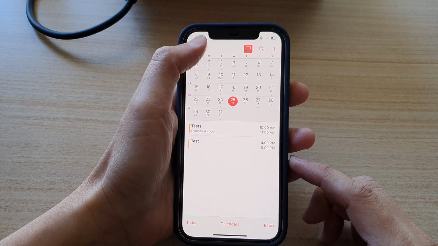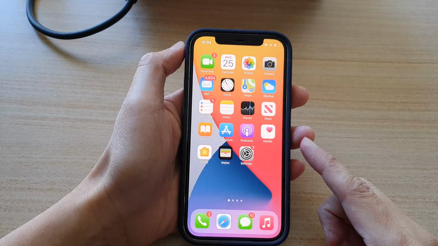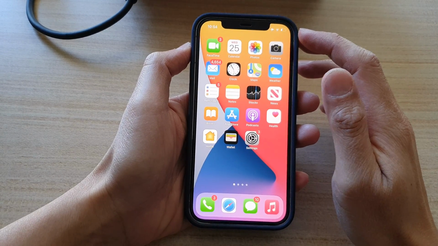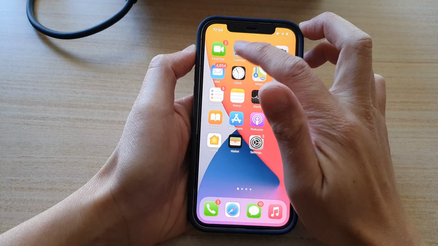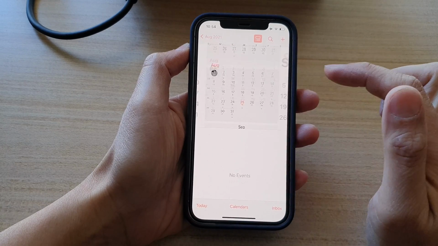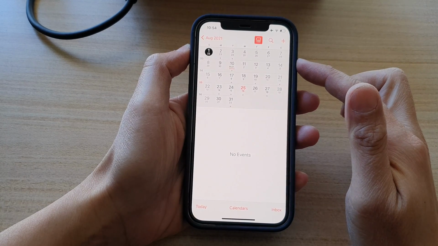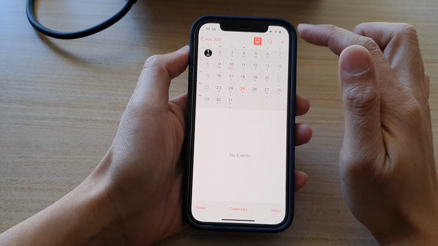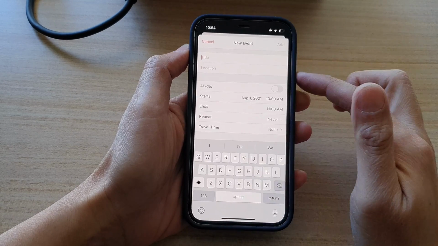So first, let's go back to your home screen by swiping up at the bottom of the screen. Next, tap on the calendar app on the home screen. Then in here, I'm going to open up the calendar month. In here, you can either edit an existing calendar event, or you can tap on the Add New Event button.